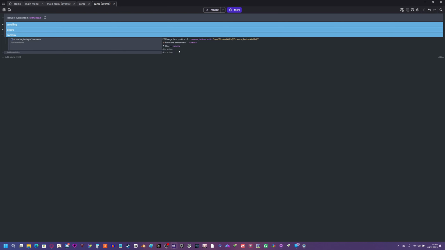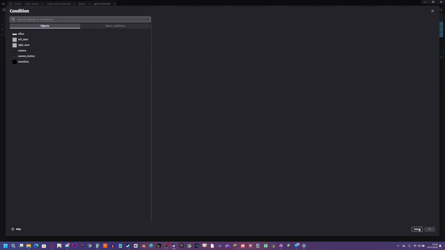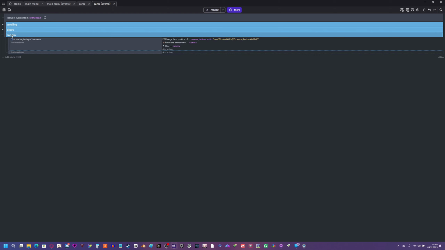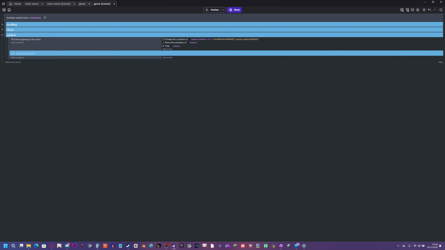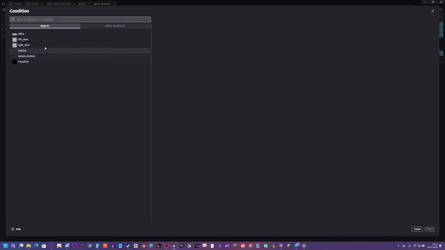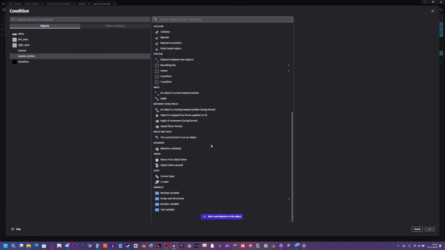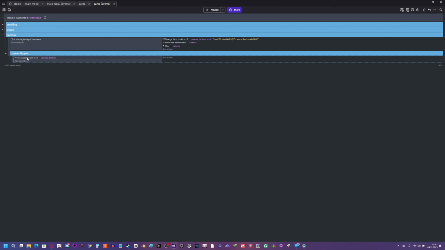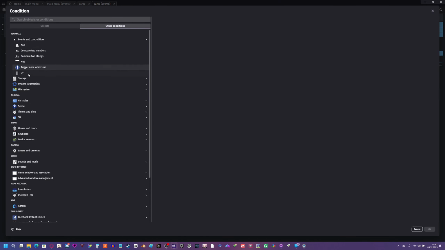Don't add a timer. And you add a new condition on a new event, which I put under the camera event group. I'm gonna add new event group. I'm gonna call it camera flipping. This is where the camera will flip up. So add a condition. If go to camera button, if the cursor / touch is on an object. So if the cursor or touch is on camera button, add condition, and we're gonna have trigger once.